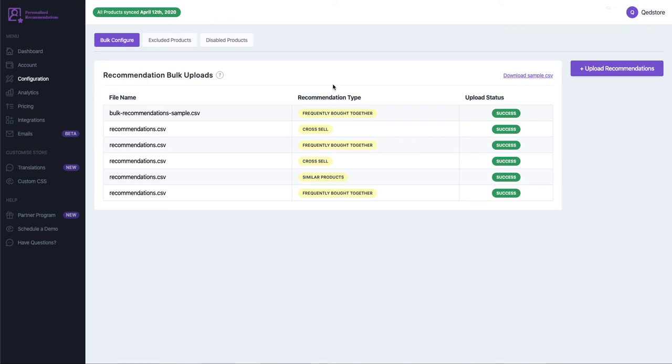This is how you can configure the recommendations manually. Manual recommendations always get priority over automatic recommendations. So if you already have automatic recommendations enabled and you want to update the recommendations being shown, you can just go to the product and add recommendations manually.